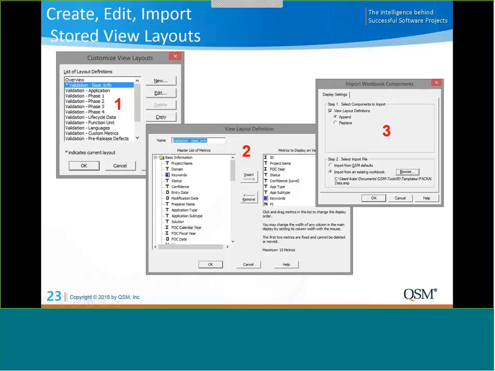And so this is where you're able to select up to 15 metrics over on the right-hand side from the master list of all the metrics available, core metrics and including your custom metrics. And this is an example of the ability, again, to import your view layout from another .smp file, which is the file extension for Data Manager.